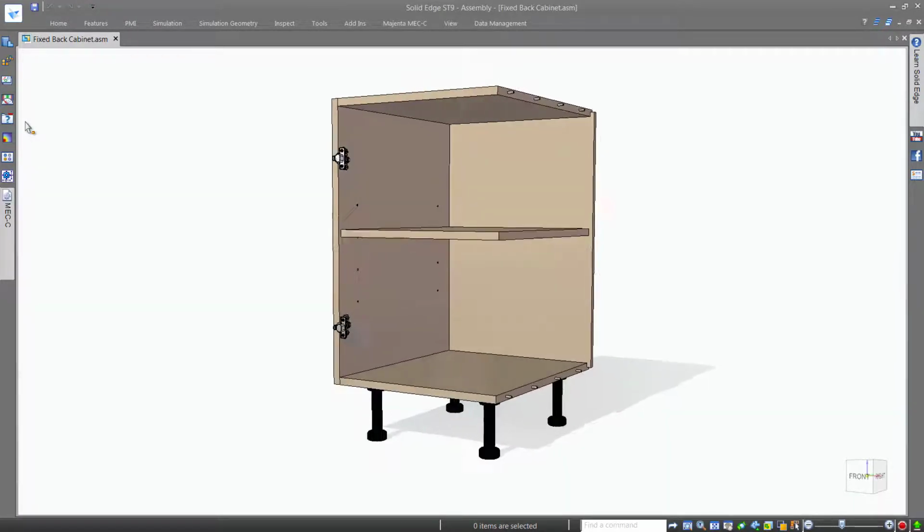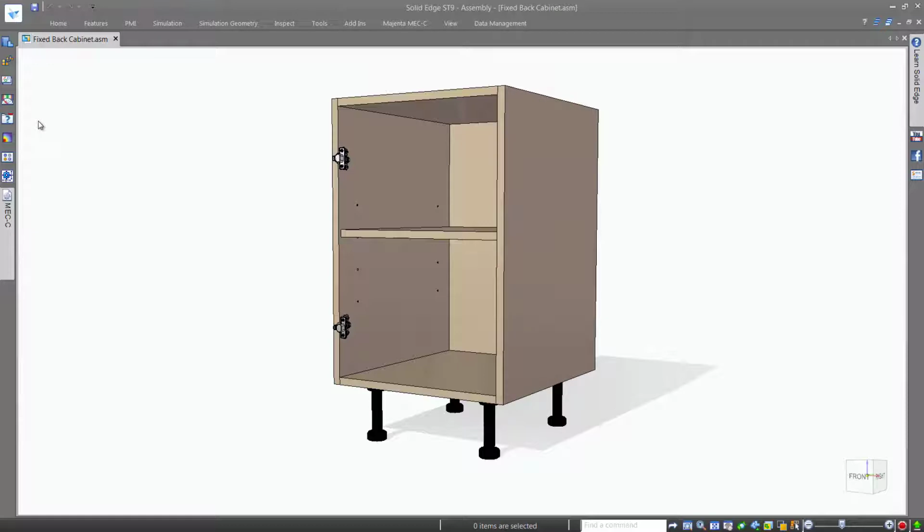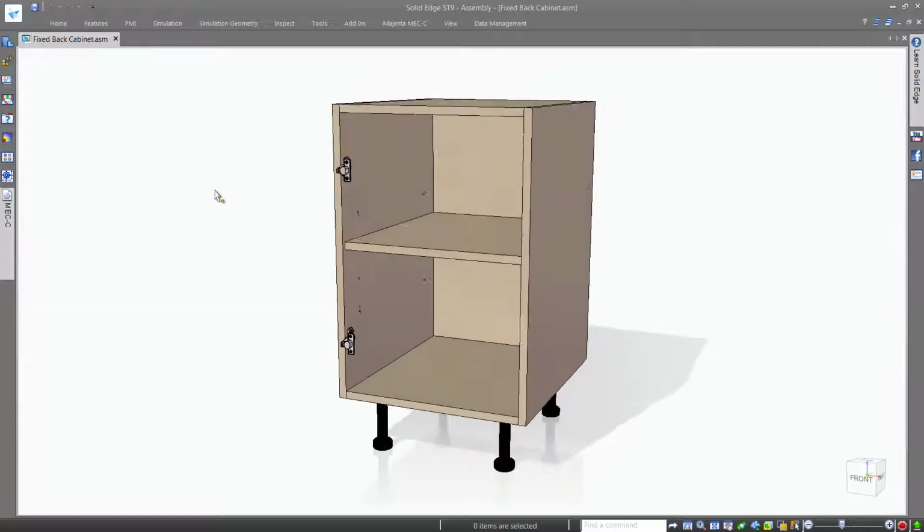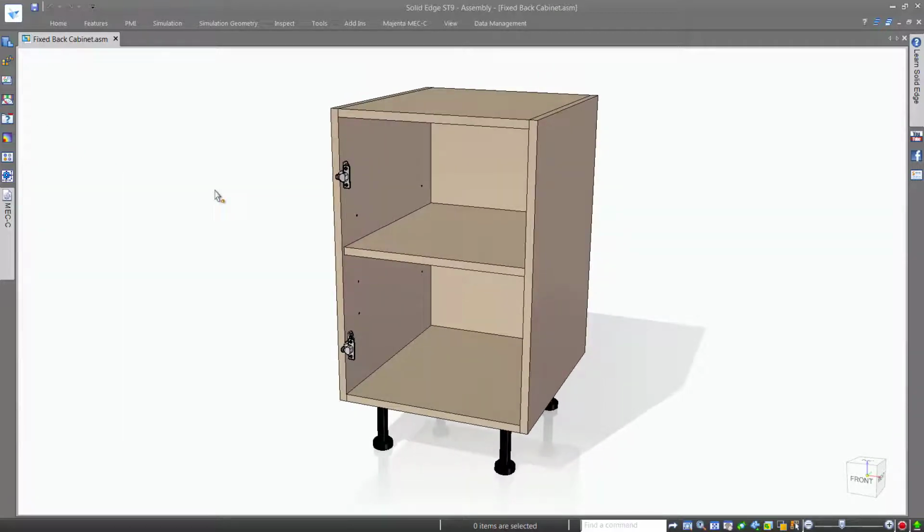Here we have a typical cabinet made up of 18mm and 13mm oak veneered board with various different features such as rebates and dowel holes, as well as hardware.